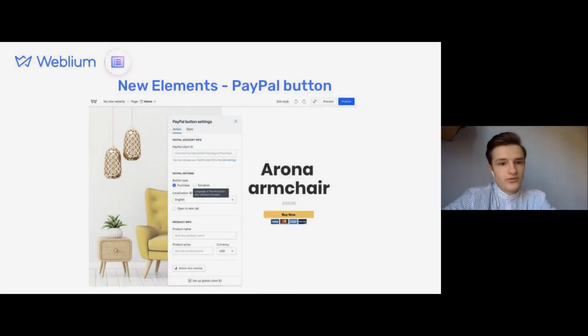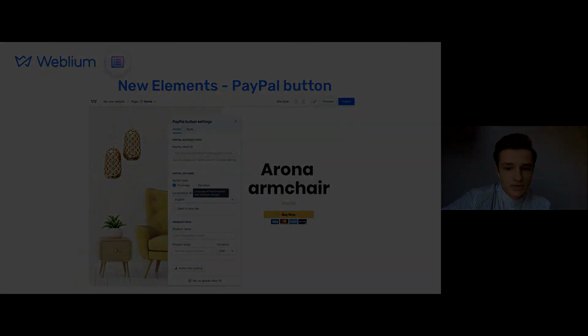Also, another element that we'll have in the custom block is the PayPal button. You will be able to work with the PayPal button as a donation button, or just a button to go and pay. For example, you'll be able to set the currency, the product name, and the icons of the different banks like Visa, MasterCard, American Express, whatsoever.